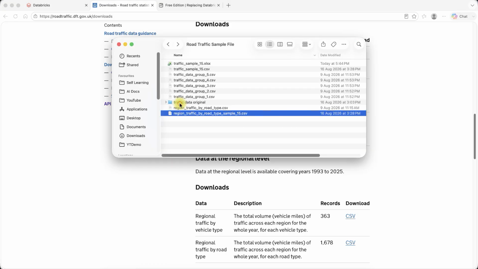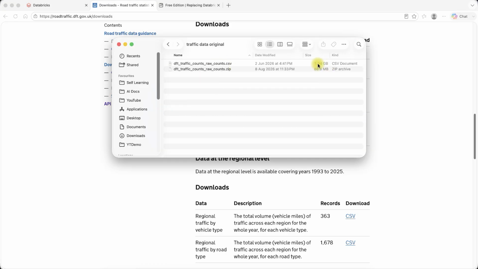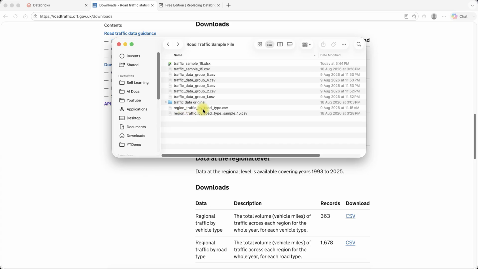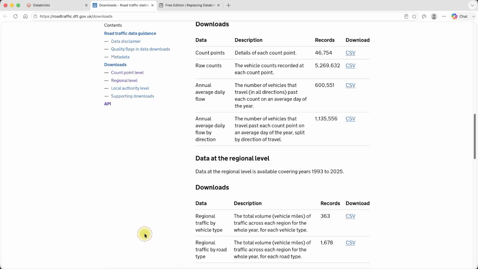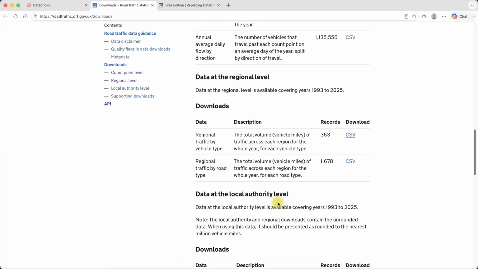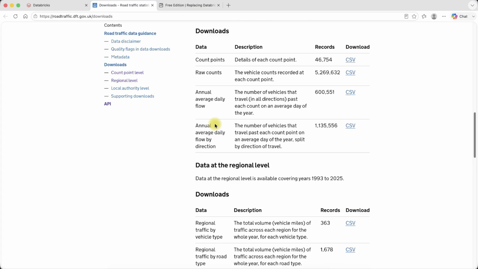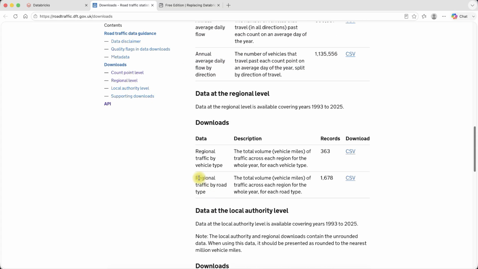Let me show you. So this is the original dataset. You can see here 1.04 GB. And the second dataset is traffic count. This is a zip file. And the second dataset is region traffic by road type. You also find here region traffic by vehicle and region traffic by road type, so you need to download these datasets too. The first one is row count, and this is region traffic by road type. Simply click here and it downloads automatically.